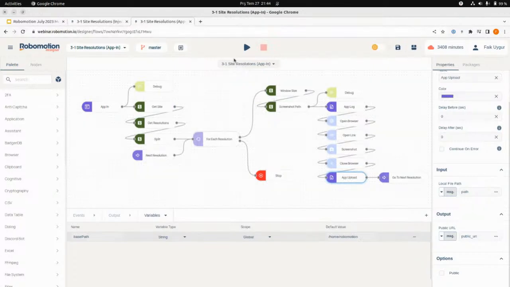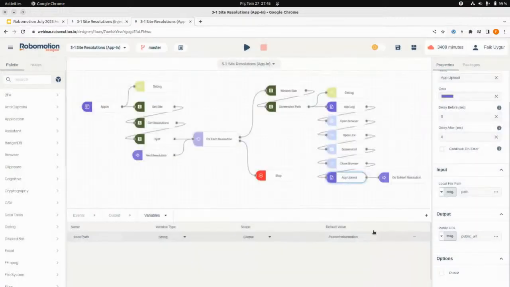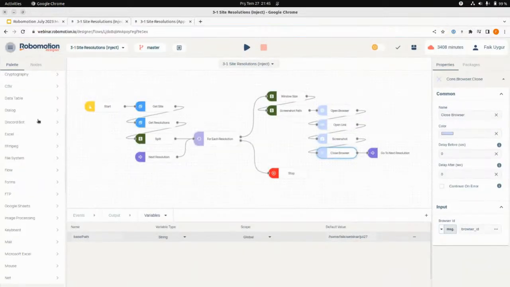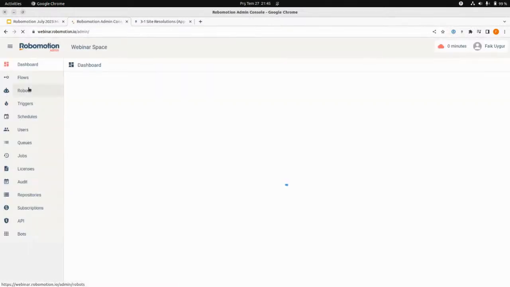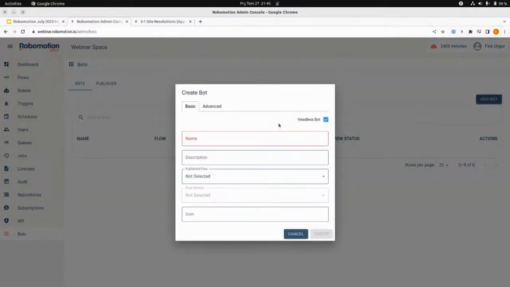Now let's see how this runs. But now we will have to run this in bot console. We can run this here while we are developing it, but I will show how you run this in bot console. So you have to create a version first and then publish the flow. And then you can go to admin console and here the bot screen. Here we will create the bot. So we are turning a flow into a bot that can be run in bot console. Click here at bot button.